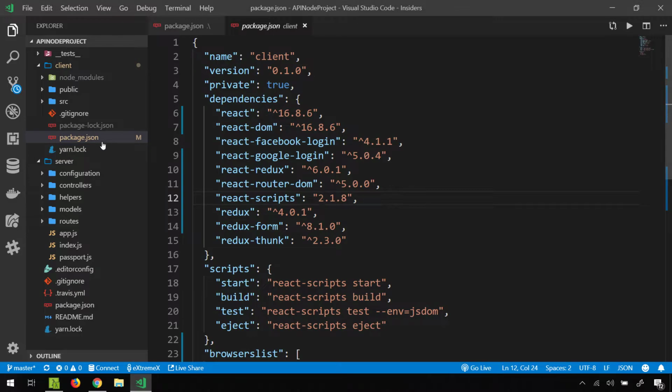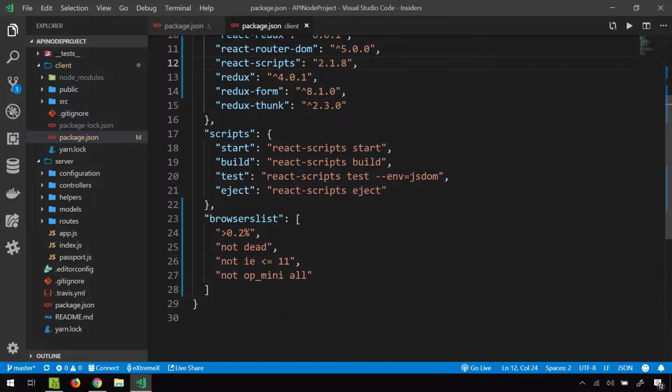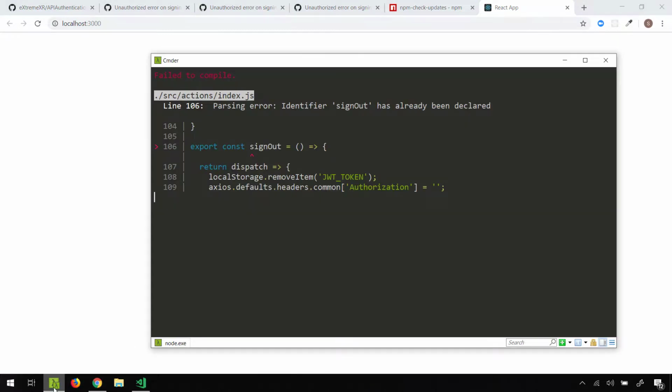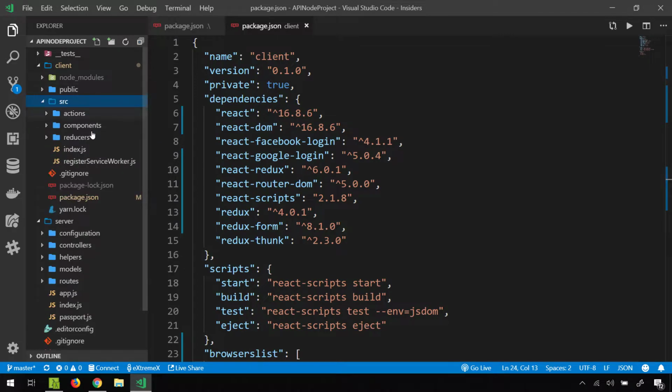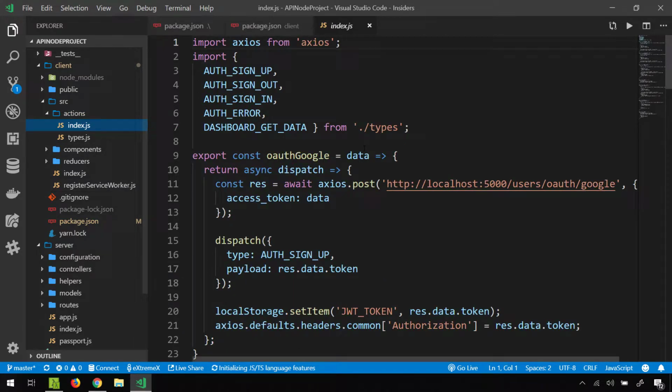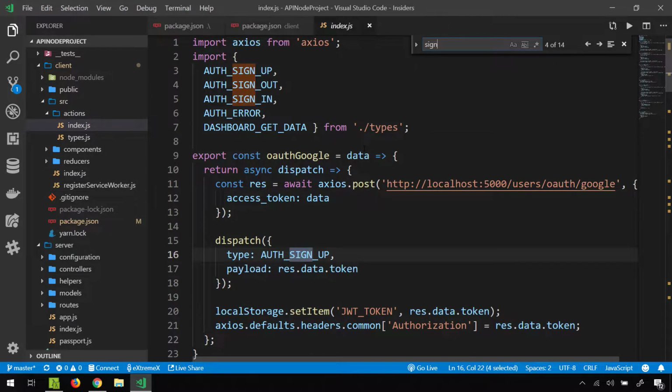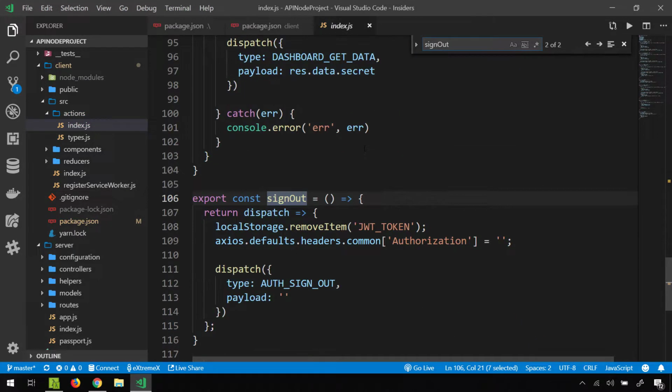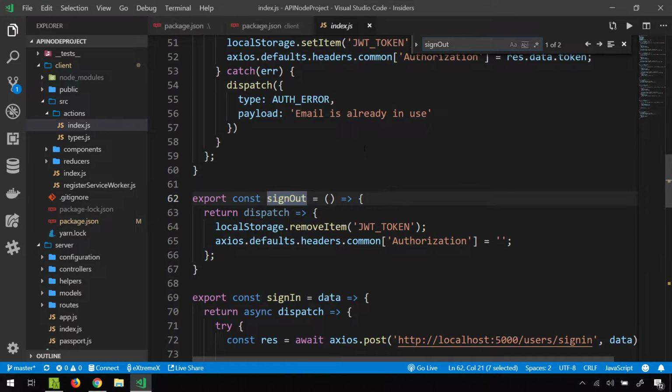And if I also refresh the package.json, you see this browserslist over here. Okay, and then let's see if this is going to work. So hopefully yes, maybe not. Okay, parsing error. Identifier signOut has already been declared. Actions index.js line 106. So src actions index, signOut. So we've got it over here and over here, which is my mistake.